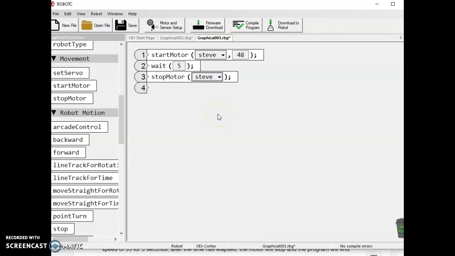Steve. I'm ready to go. I take the orange cord, plug it into my computer USB port and my Cortex USB port, and I'll press the download the robot button. When it's done, I'll press the on-screen start button and watch my program run. Hopefully. All right, good luck.